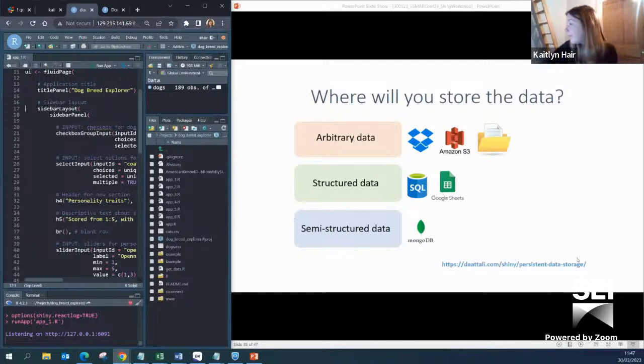And I just wanted to point this out. This is a link to a really cool Shiny app that shows all the different data inputs and how to bring them into Shiny in your code as well. So I recommend having a look at that if you want to know more about different data storage options.